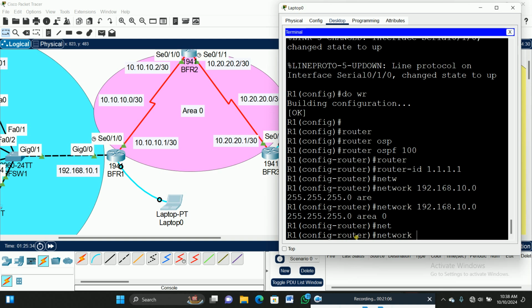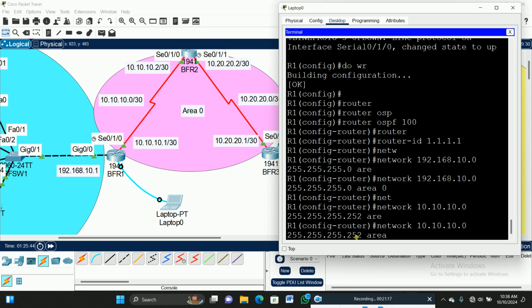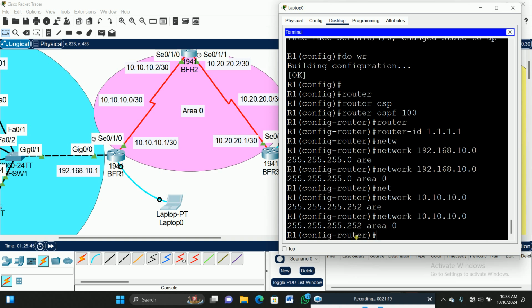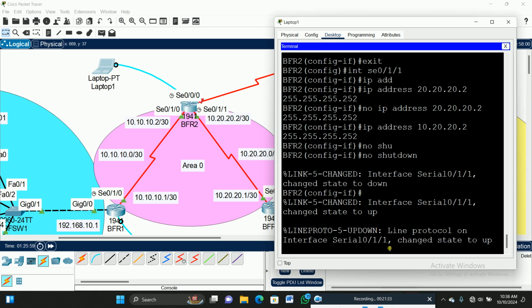Have the network again, 10.10.10.0, and 255.255.255.252. Then the area is 0. We are done with this one. That is, we are done with the BFR1. I'm going to BFR2. So click, let's go to BFR2.